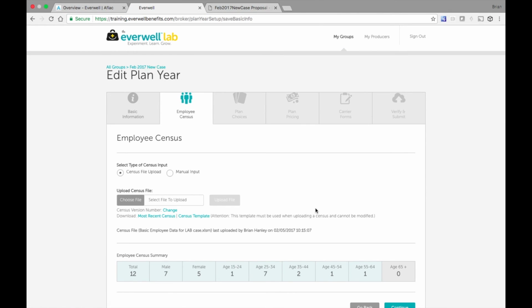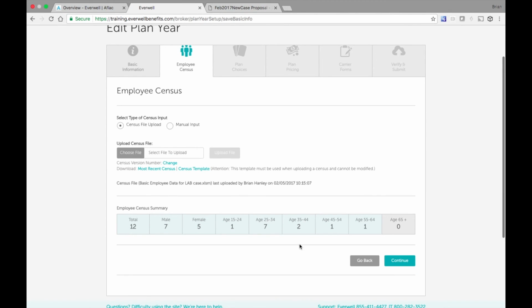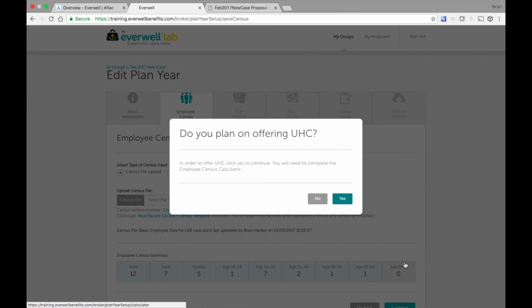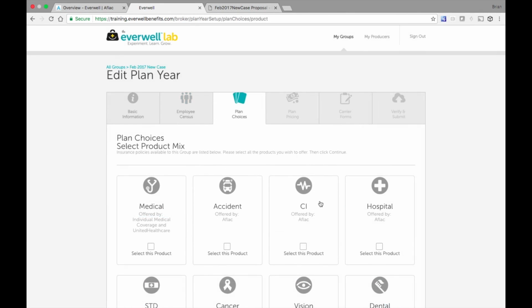Continue. Here, the census has already been brought in, so we don't need to update the census again. If there's any additional employees that we need to add, we could choose to manually input them, or we could update the census accordingly. Continue. Again, it asks us if we're planning on offering United Healthcare. We are not.